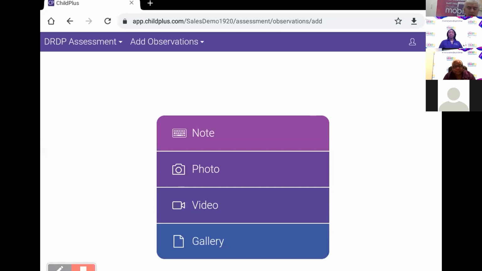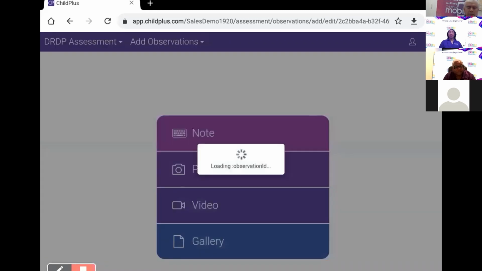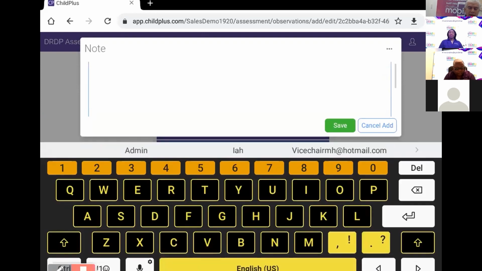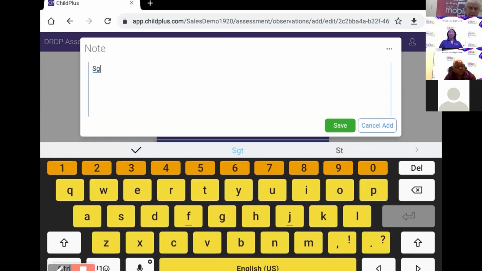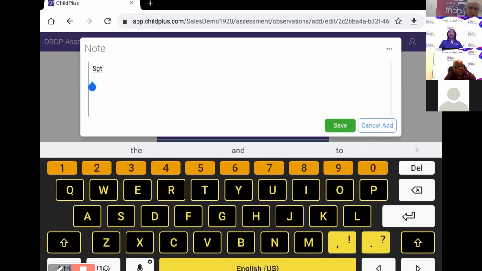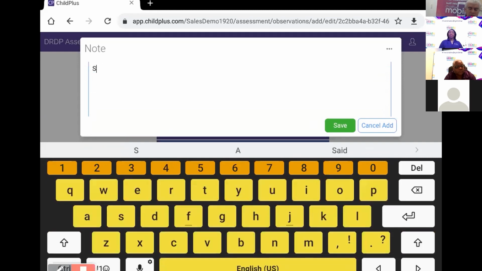Now, I'm going to click on note right here, and notice right there, I can either put SG, enter that. Whoop, I put another one in there. So SG, and I can put other words in there. I can put the, right, type it all out.